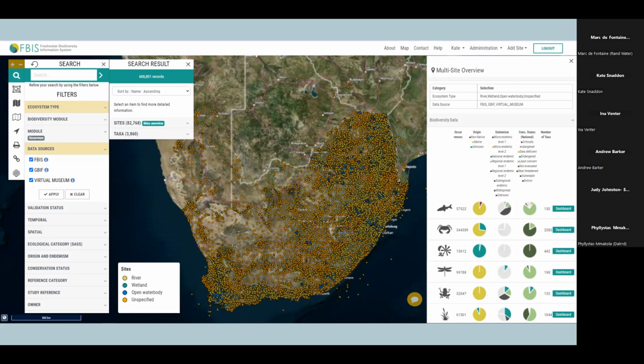So just in summary there, we have now different ecosystem types, not just the rivers, which are the yellow dots, but we are increasingly adding wetland data as green dots, and then open water bodies as well as blue dots.